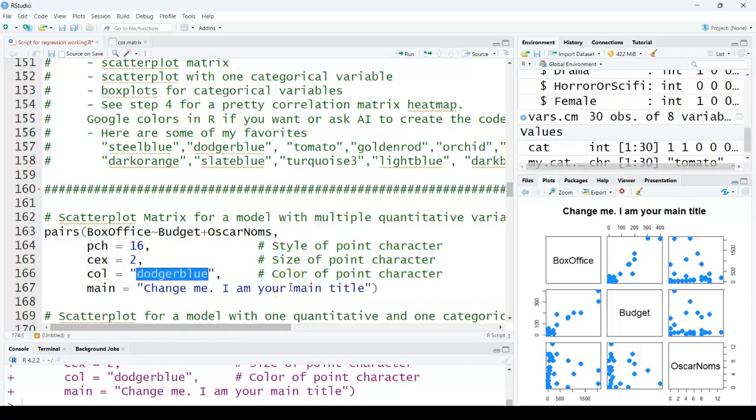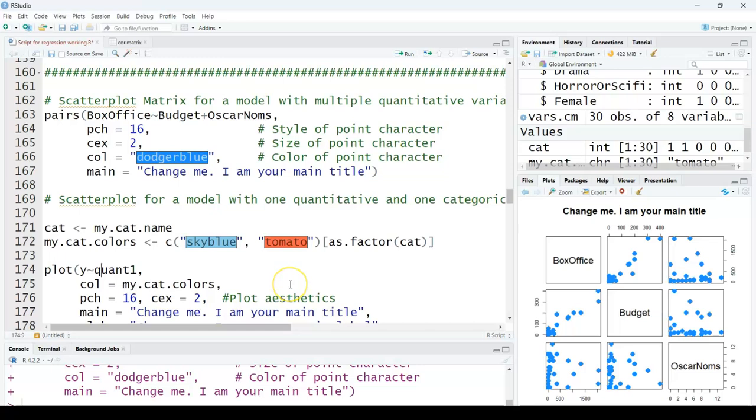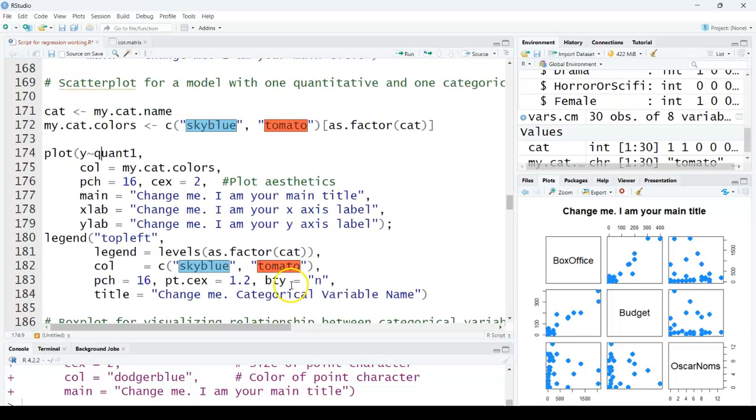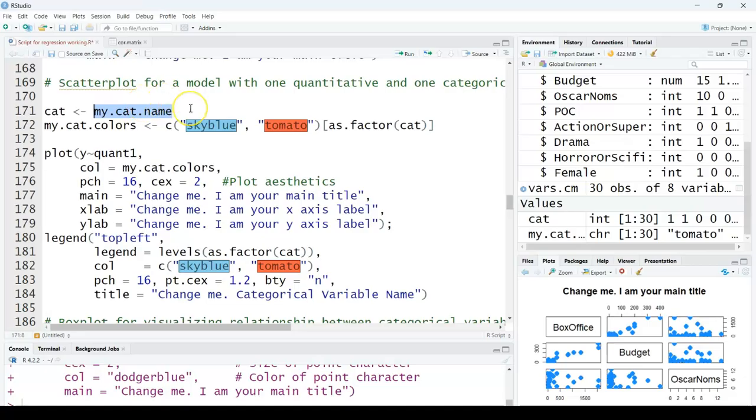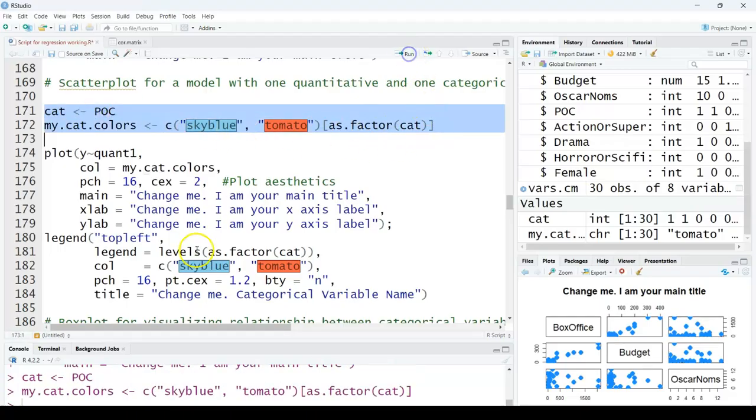Another type of plot would be a scatter plot where you add color based upon one of your indicator variables. Here, this code will do that for you. The first step is just to put in the categorical variable name that you would like to add to your plot. For me, I'm going to add person of color, so I'm going to change my cat.name to POC. I'm going to use the colors sky blue and tomato for this categorical variable. You can change the colors if you'd like to, but once you've done that, you can run these 2 lines of code. This doesn't actually create the plot yet, but it does set up the colorization for your scatter plot later.